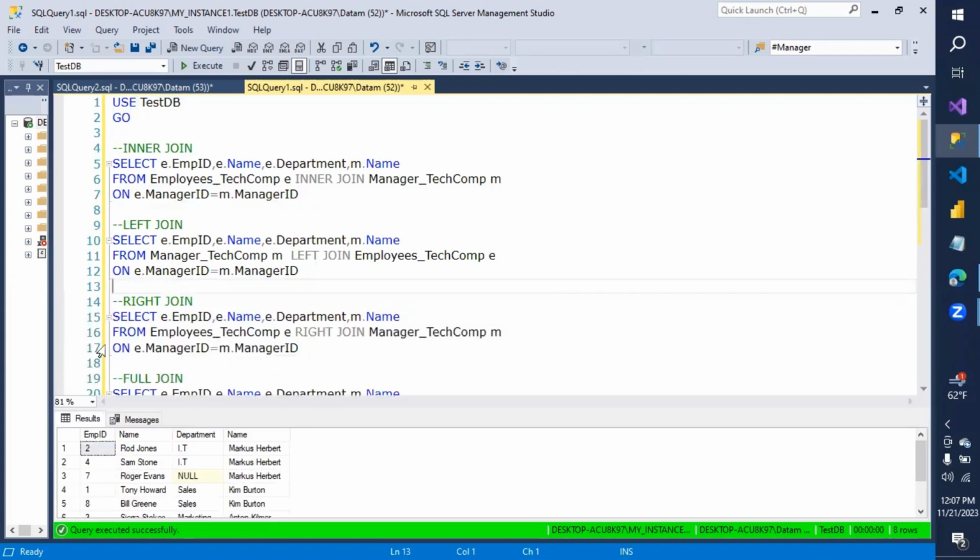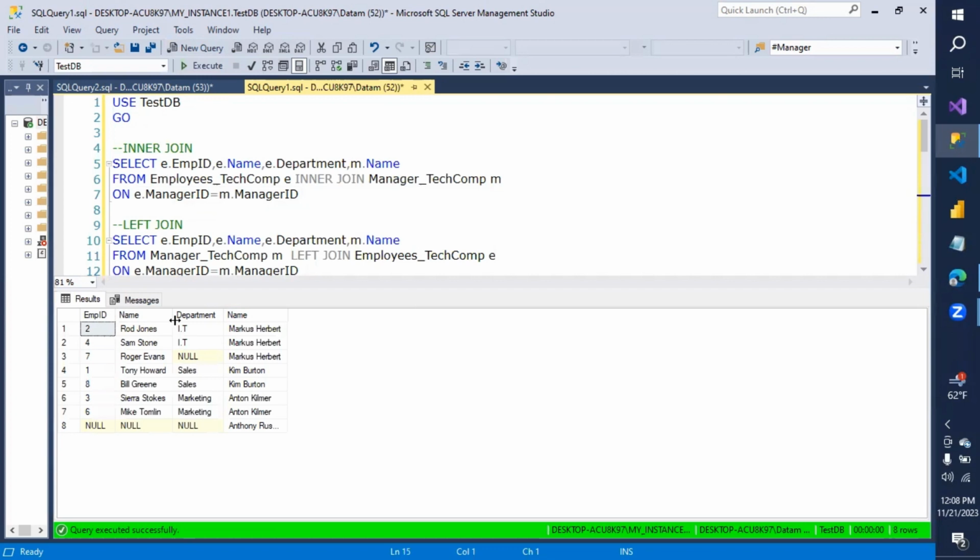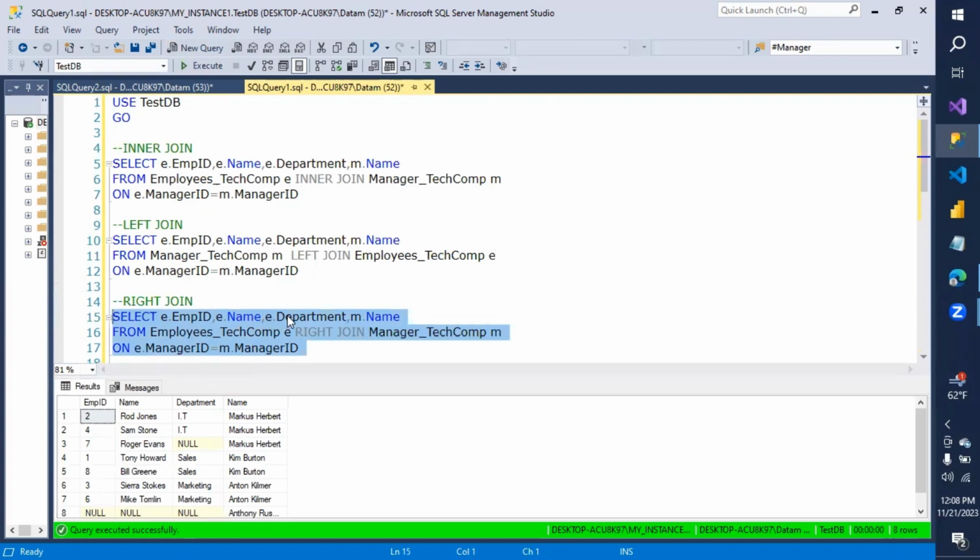So now let's go down to our right join and our right outer join, as I was saying. Now it's the opposite. Everything from the right side of the table, and only the corresponding data from the left side. So let's see. We have the M, which is our right table. In this case, we want all the names. These are the manager names. And then we want to return all of the other columns from the E table, which is the left table.